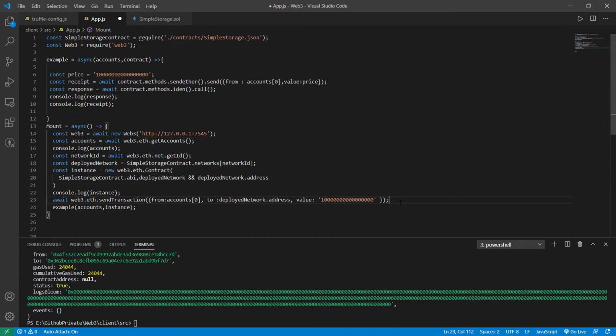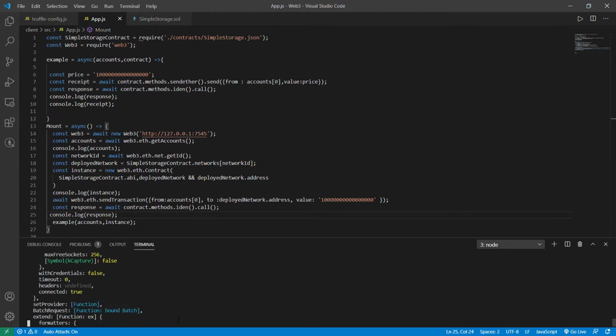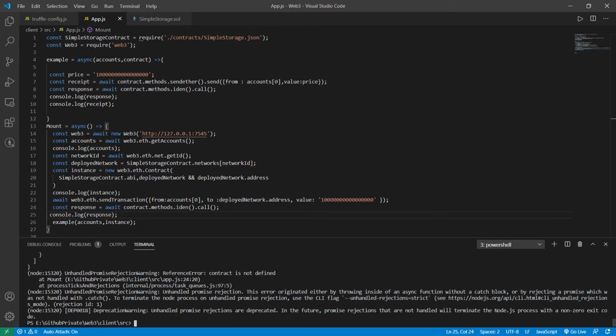So next up, we can check the response again. We'll just copy these two lines to check the response of the identifier, and that's it. So we'll try this. Let's check for any errors. Okay, contract is not defined.